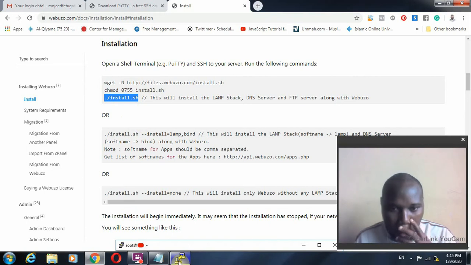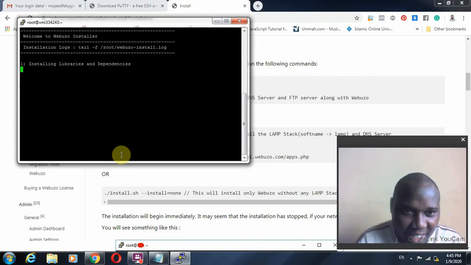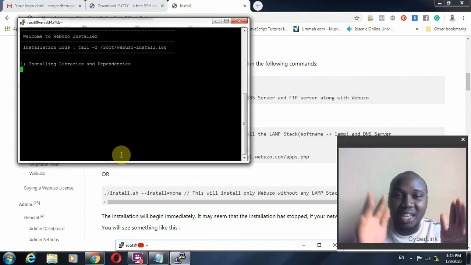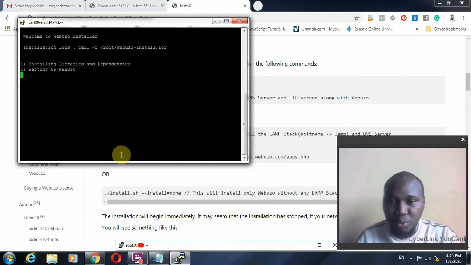There you are copying and pasting by right click, and you just press enter, and Webuzo will start installing all the libraries and dependencies for you. Webuzo will install everything step by step without missing anything. It's going to take a few minutes, and if the internet is fast, it's going to get everything done for you. It's going to set up Webuzo.